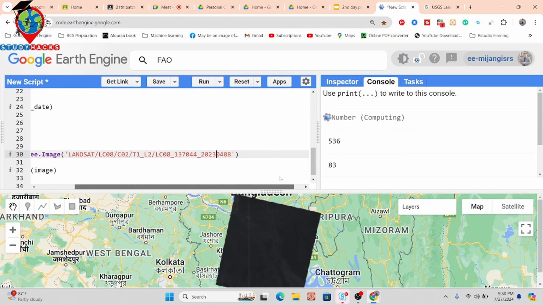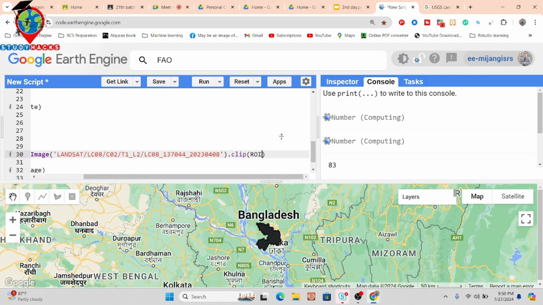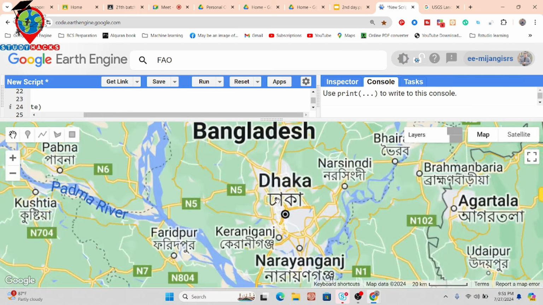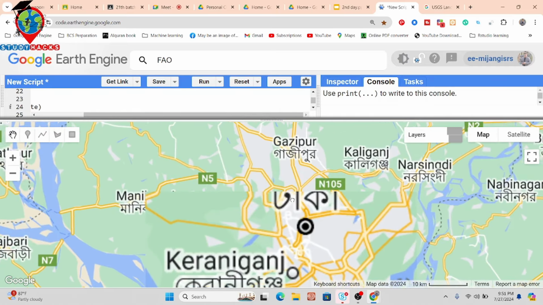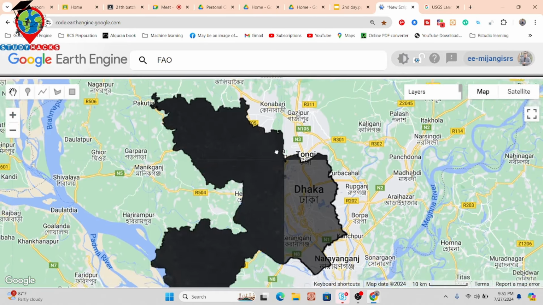When it fills up, I use the clip function, clip with my study area. My shapefile variable name is ROI. Just I put the ROI, click to run. So now I can get the result only for my study area. So here you can see it looks like that. So it's the default visualization, but we can also add the color band combination, then we can get a better imagery.